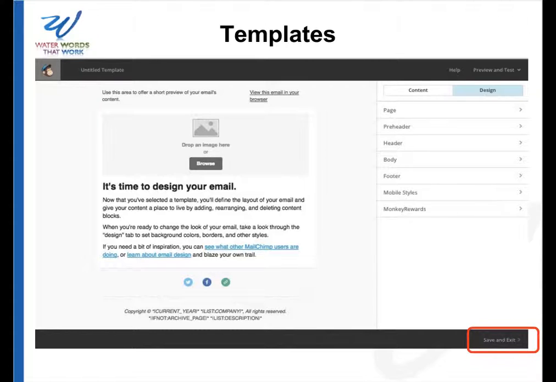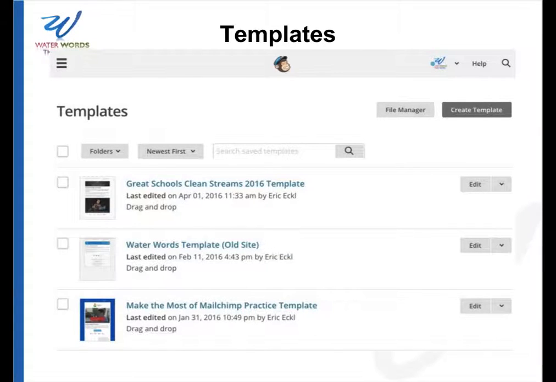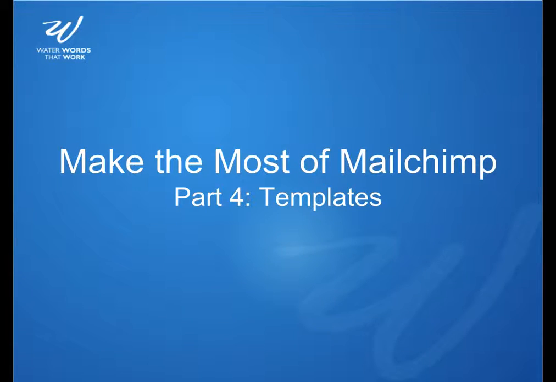Once you've got the template looking the way you like it, you save and exit, and then you will see it right there in your own template library, ready for you to put your photos and text in each and every time you send an email. And that's how templates work in Mailchimp.